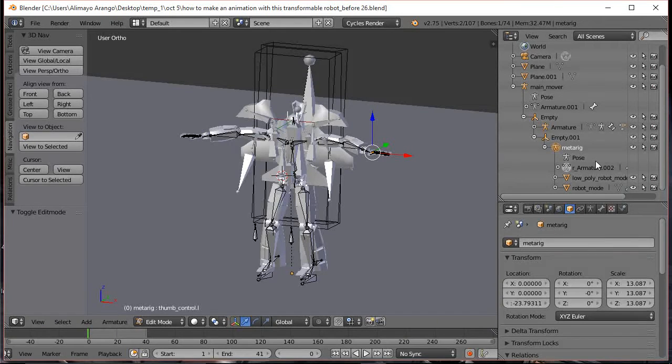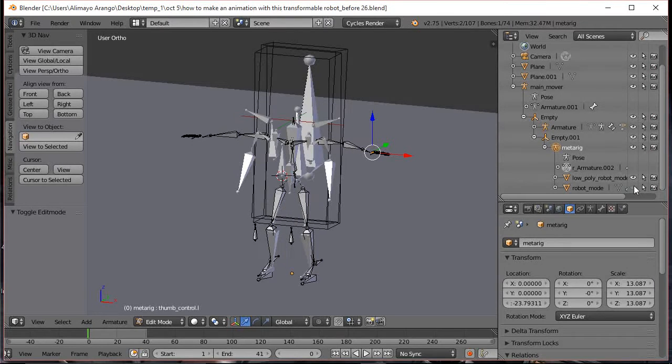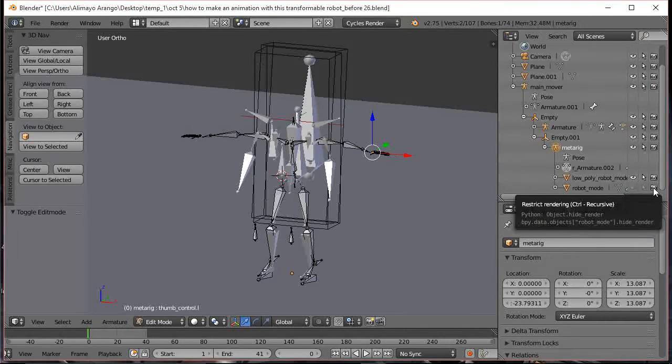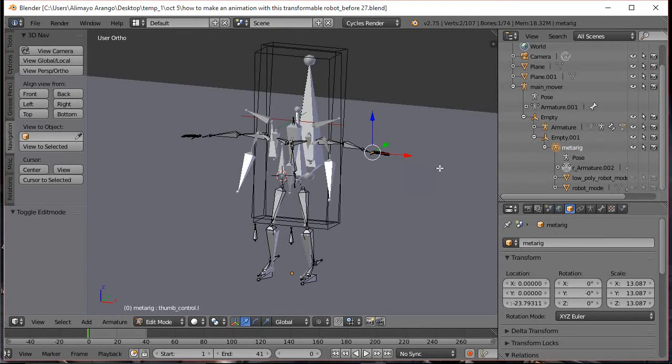Okay, the reason why we opened up this list was so we could get to these options right here. So what we want to do is select this eye to make our robot mode mesh disappear. We're also going to deselect this arrow right here, which is how you can grab and select it. We're also going to select this render button so that without it being activated, nothing will render from there. We're going to do the same thing for our low res mesh.